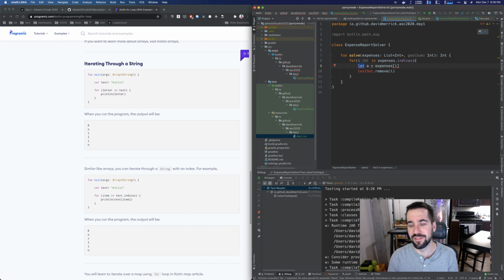I'm writing, this is such a train wreck right now. Let is not a Kotlin thing. I'm writing JavaScript here. I'm so embarrassed right now.